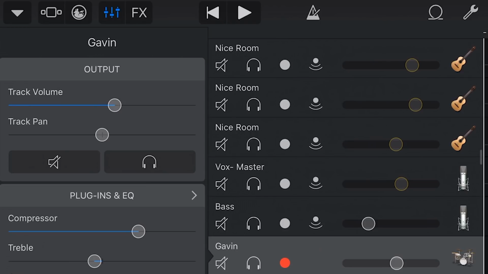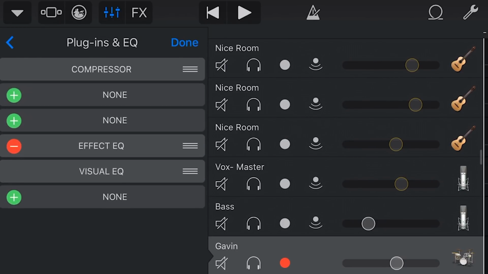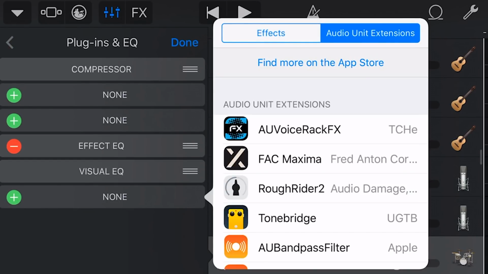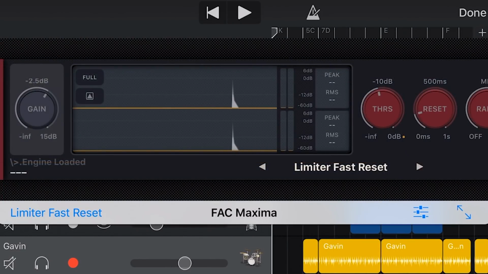So we're going to tap on the little mixer icon, we're going to go to plugins and EQ, and we're going to tap edit here. Now, a limiter should go at the end of your chain. So I'm going to tap on the plus button at the bottom here, and then I'm going to go to Audio Unit Extensions and tap on FAC Maxima. And you can see now that it has been applied. And if we tap on the little icon here, it is going to drop us into the FAC Maxima, ready to go and ready to accept our limiter settings here in GarageBand.